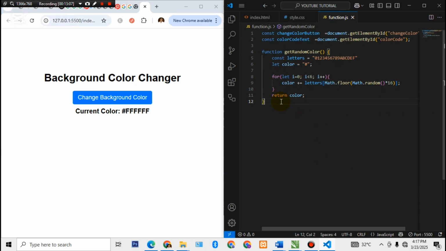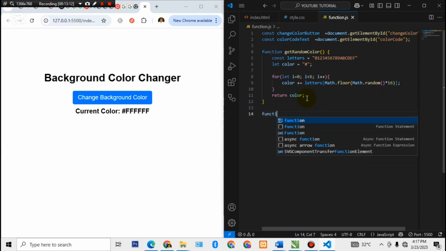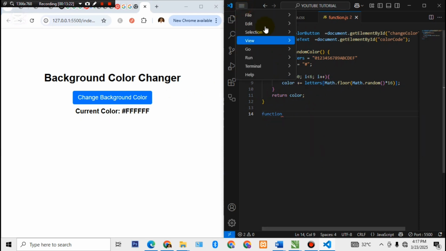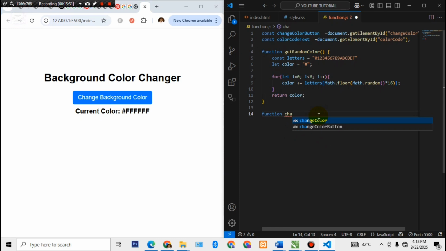Then right under this one we're going to specify another function. What I will do now, for us to understand it more, is turn off our autosave, so that we all fully understand why the work is being done in our background. So function, we're going to put change background color. We're going to call a function known as change background color.